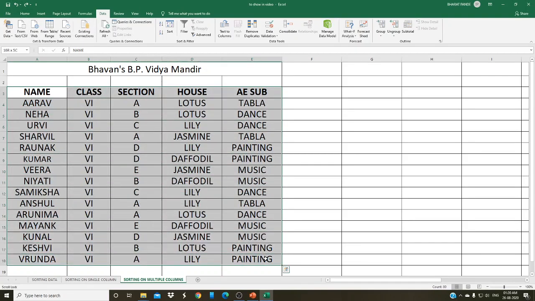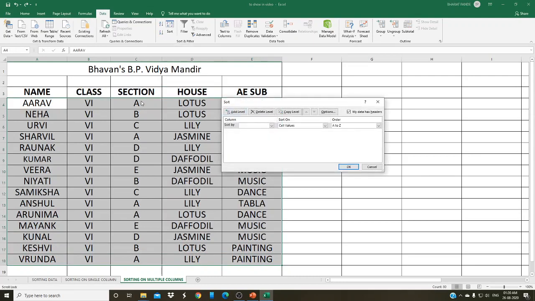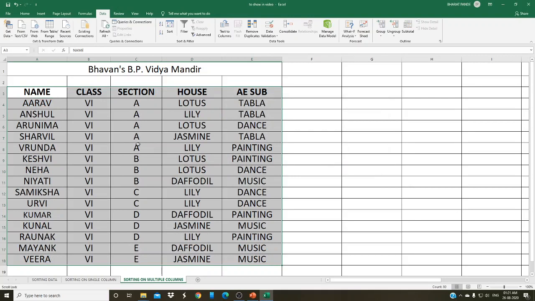After selecting the whole data, I will click on Sort. First we are clicking on the Section column, so we will select Section here. We will click on Add Level. It asks Then by. Here we will click on Name. Now when we click OK, the section has been sorted and within the section the names are also sorted.